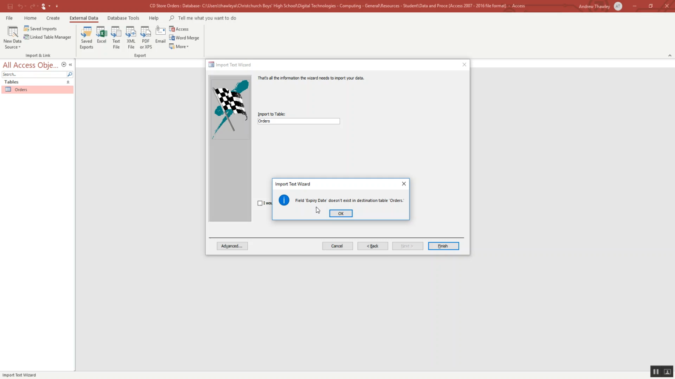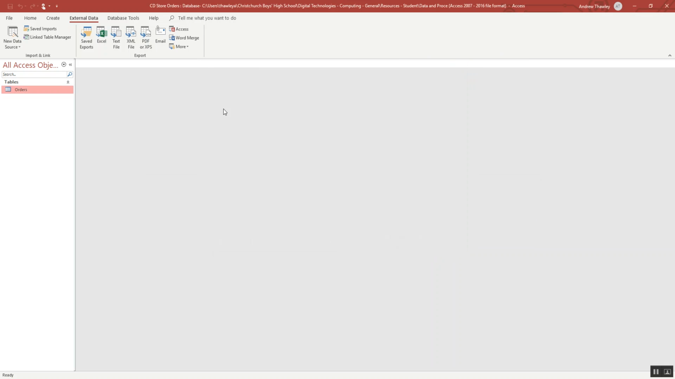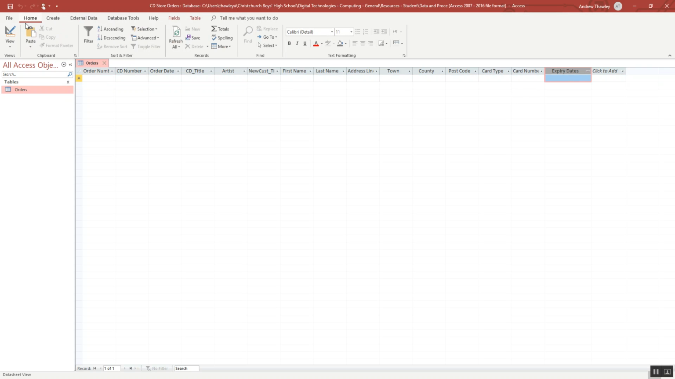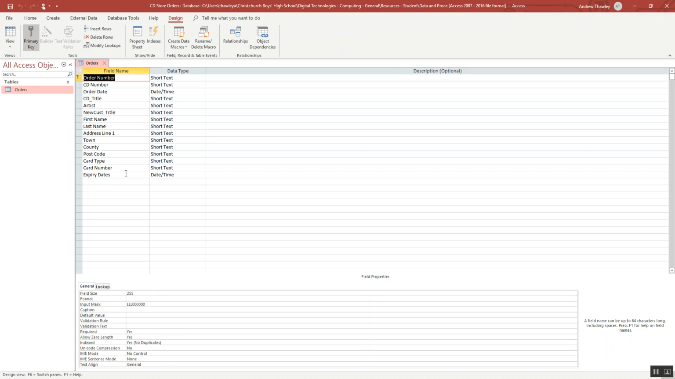And it's giving me an error. Field expiry date doesn't exist in destination table orders. So it's going to try and work it in. And it says, okay, it didn't work, because the expiry date wasn't there. So I'm going to switch into design view and modify that so that the field name is exactly the same as what's in the text file.